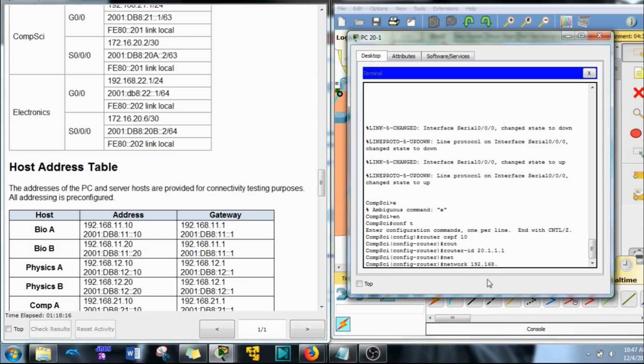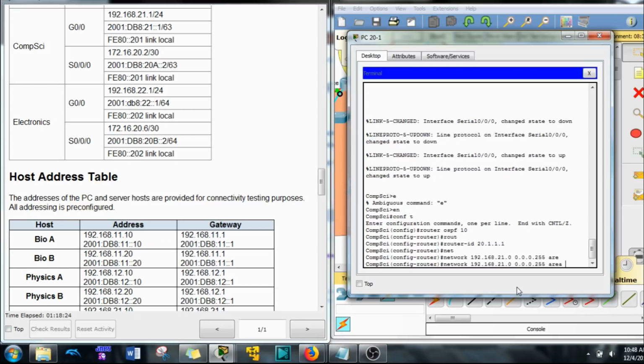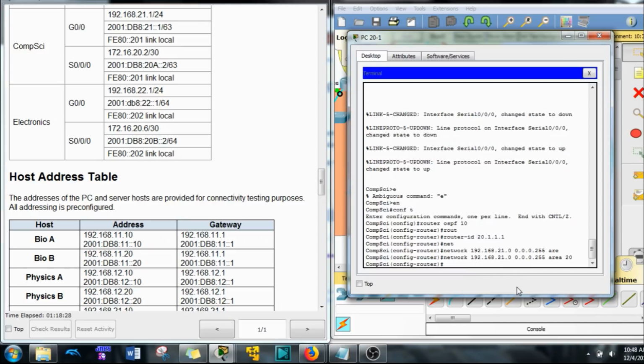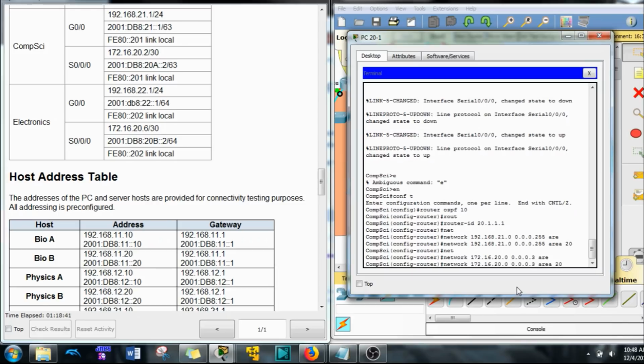Comp science. Well, at least we only have two networks here. 192.168.21.0, area 20. We're in the area 20 now. Our next network's 172.16.20.0, area 20. That right? Yeah, that's right.